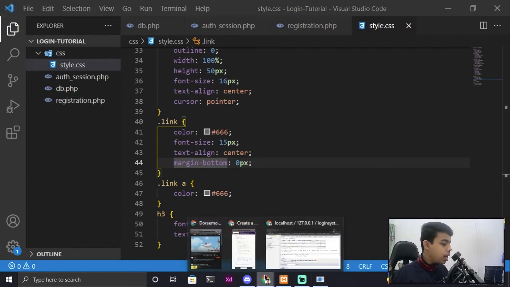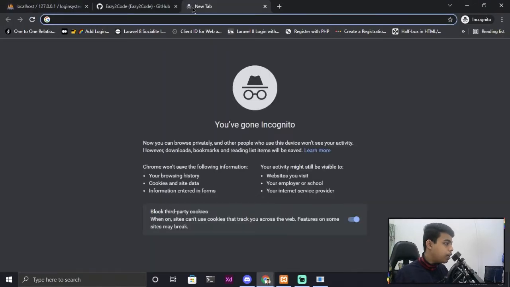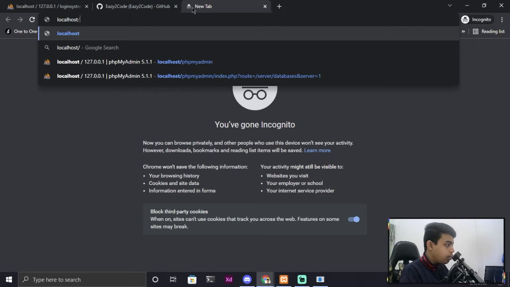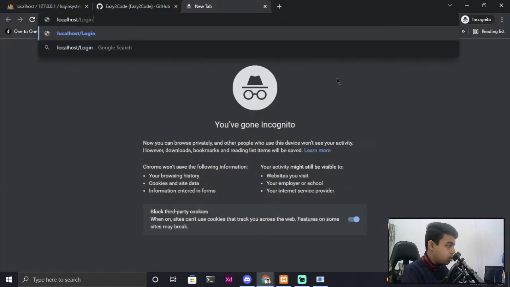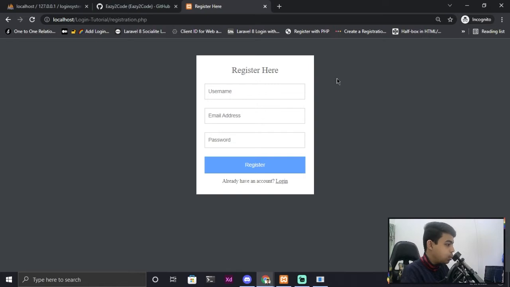For doing that, I would like to open my browser over here, open a new tab, write localhost/ and now you need to write your directory name. So my directory name was login-tutorial/registration.php file. When I do that, as you can see over here, it is displaying the beautiful registration form with 3 inputs: username, email address and password with a registration button. And if you already have an account, you can just click on this beautiful login text over here and then you will be redirected to the login page.